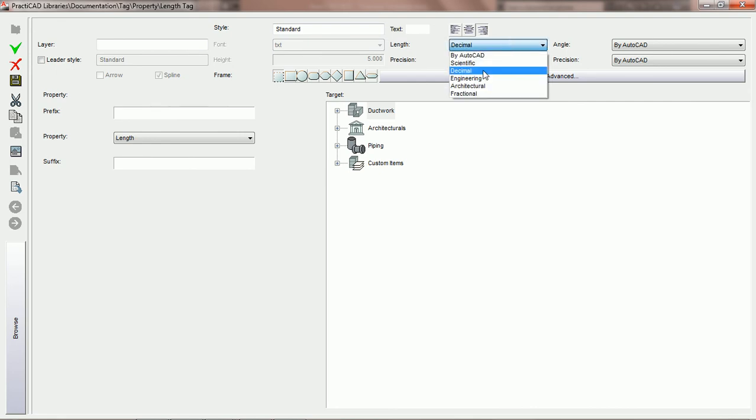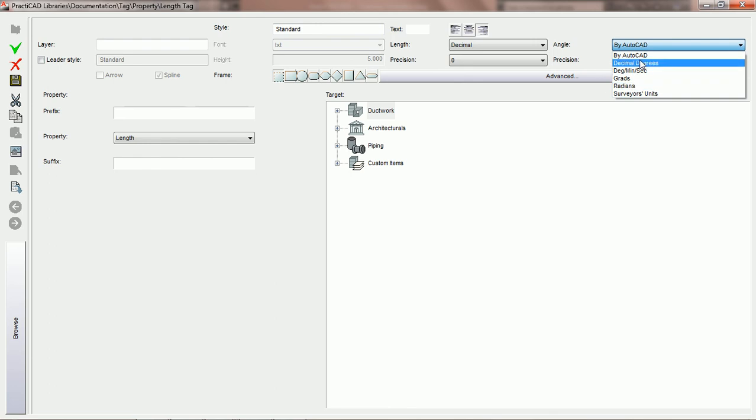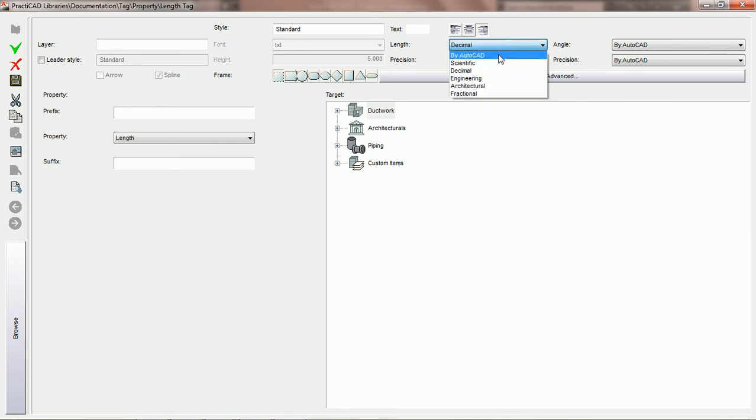You will notice that the formats for the length type are different from the formats of the angle type. What we need to do is choose between two basic choices: either 1, by AutoCAD, or 2, any other choice we have here. By AutoCAD means that when we go to place this particular tag on the drawing, this tag should see what we've got our AutoCAD drawing setup set as, and follow that particular format.